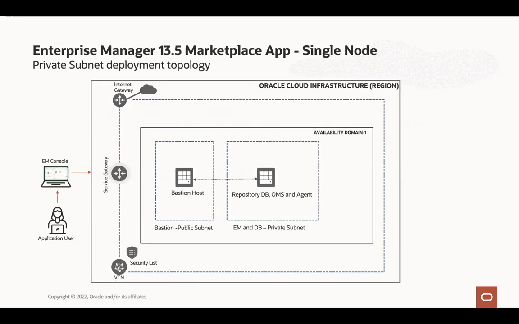So in this architecture, we see a single node deployment with a private subnet configuration, wherein we have the repository, OMS, and agent all in the private subnet. And we have a Bastion host in the public subnet, which connects to these resources for all the deployment. This helps in the communication between the Bastion host, the console, and the private subnet, or the DB and the OMS.